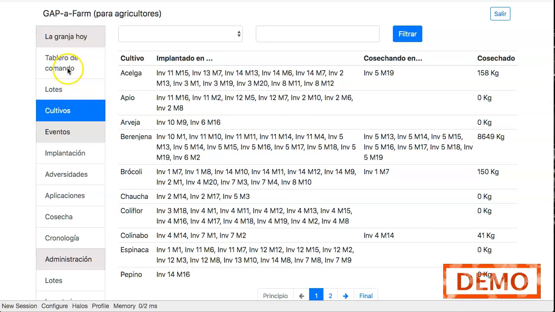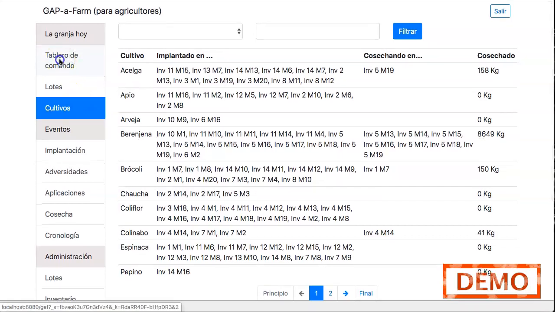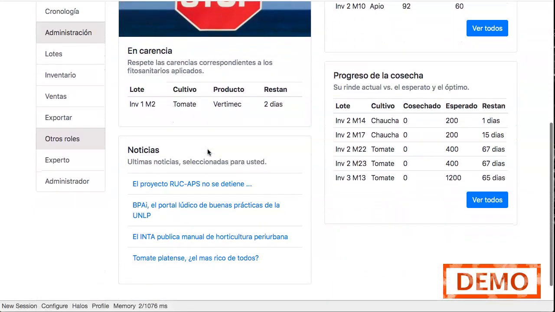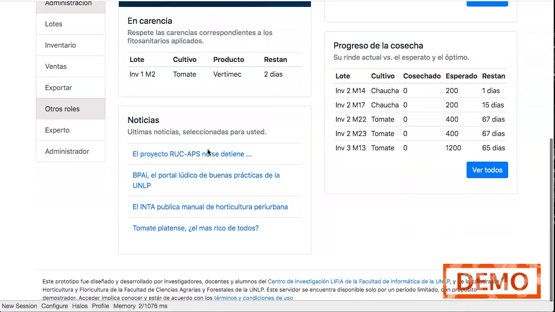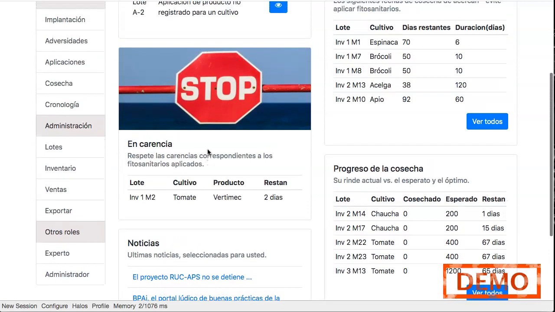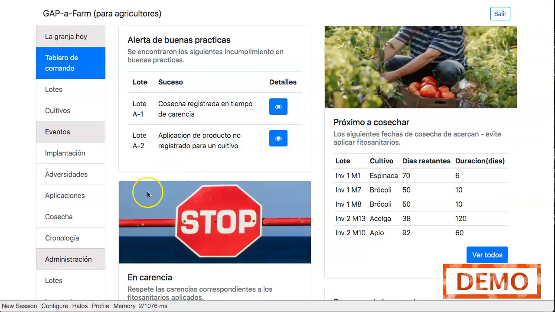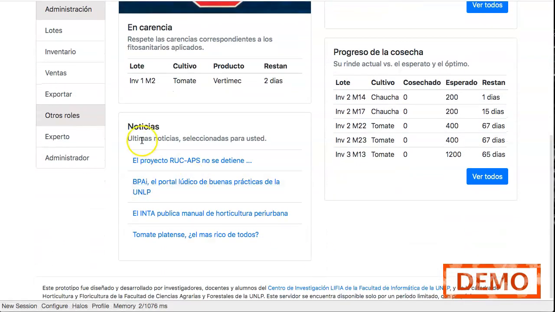Let's turn to the control panel to get the highlight of your farm, such as plots in a withdrawal period, where harvesting is not recommended in order to be compliant, plots soon to be harvested, so you can make sure that no unnecessary phytosanitary applications have been made, and targeted advice from experts related to your crops, issues, and practices.